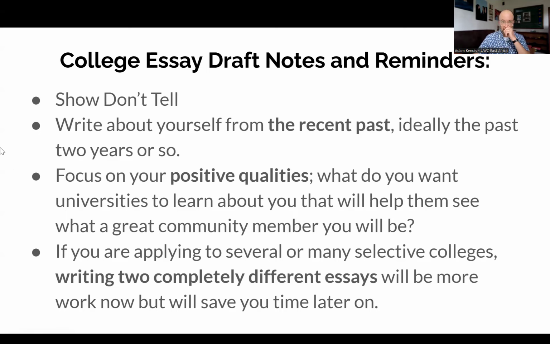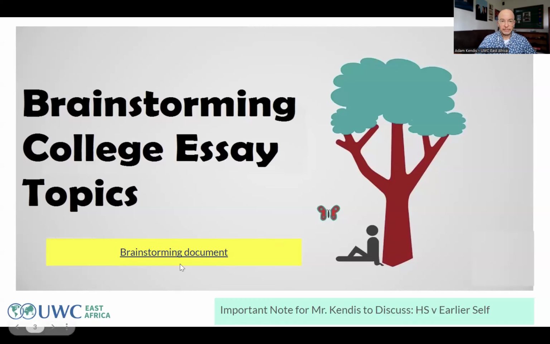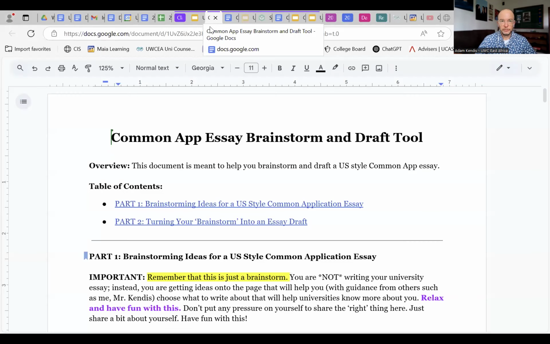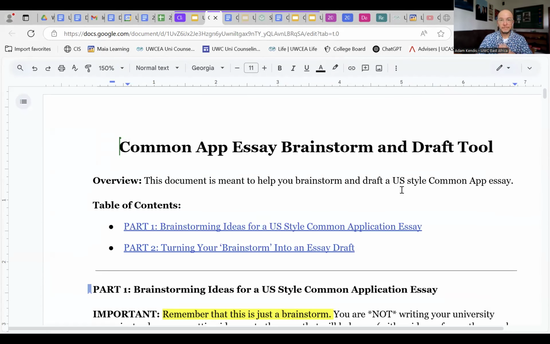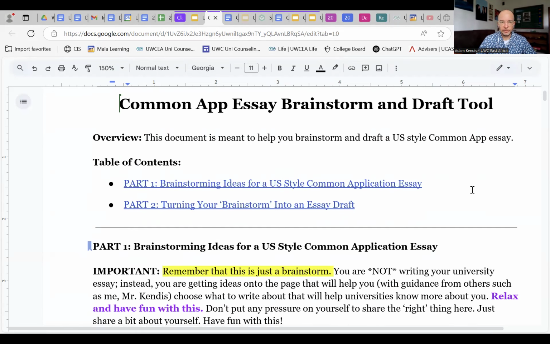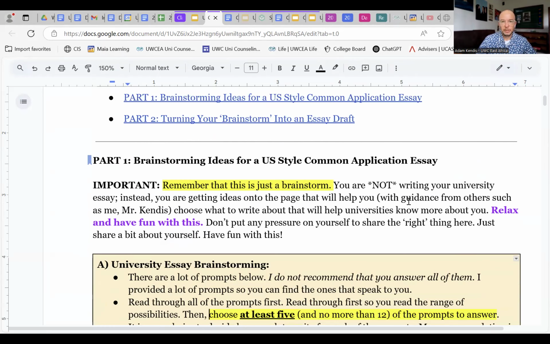But coming back to the drafting part, here we are. I've got this brainstorming document open here. Oops. Yep, here we are. Okay, so I'm just going to make this slightly bigger. It's a little bit easier to see. Okay, so I culled this together from some different resources. Anyways, I've got two parts here. First one's brainstorming ideas, and the second one is taking your brainstorm and turning it into an essay draft.